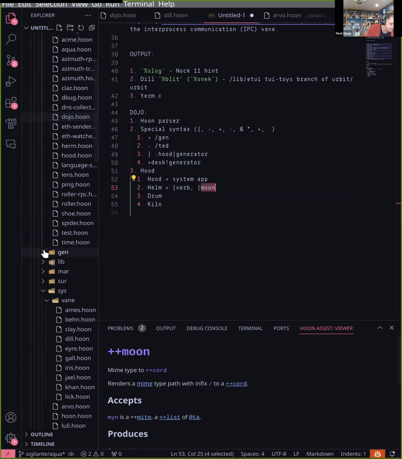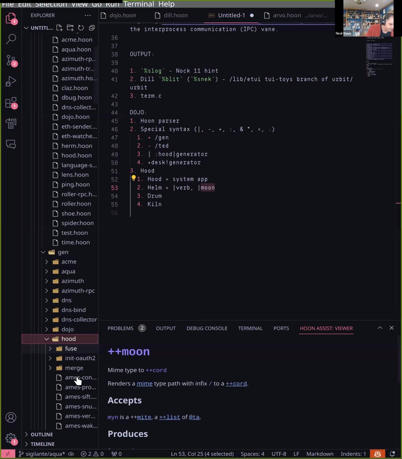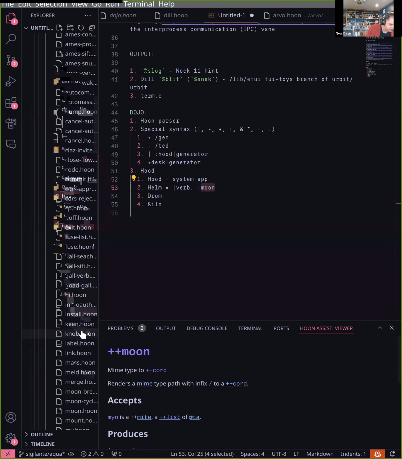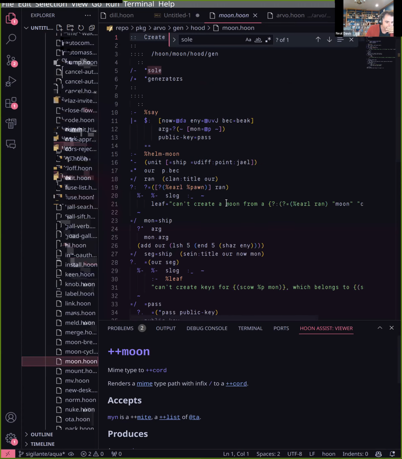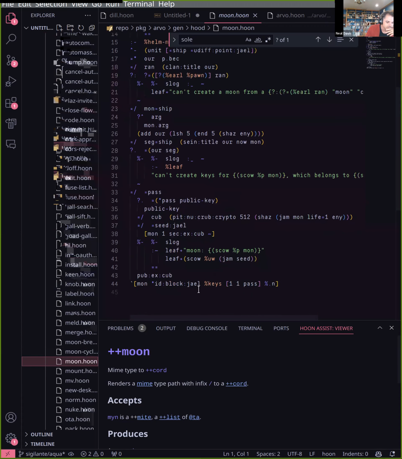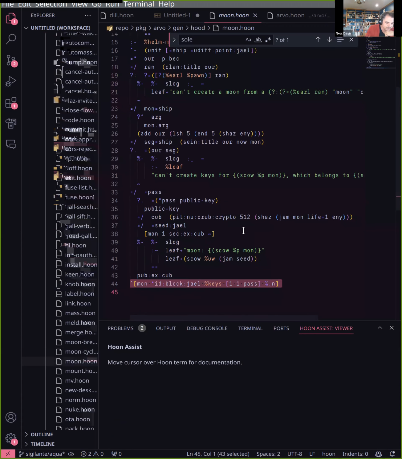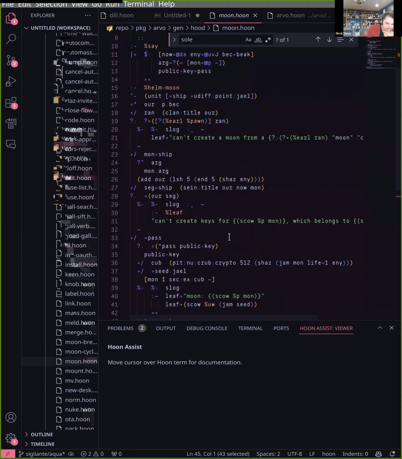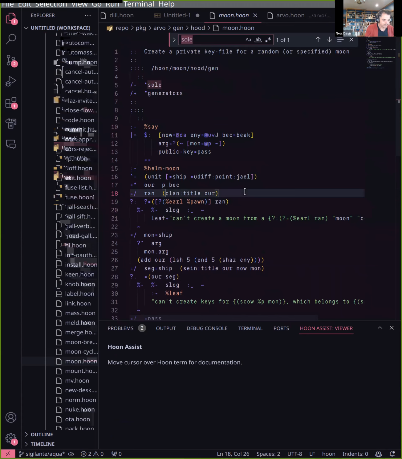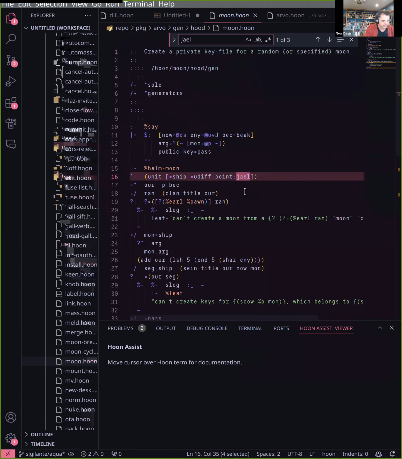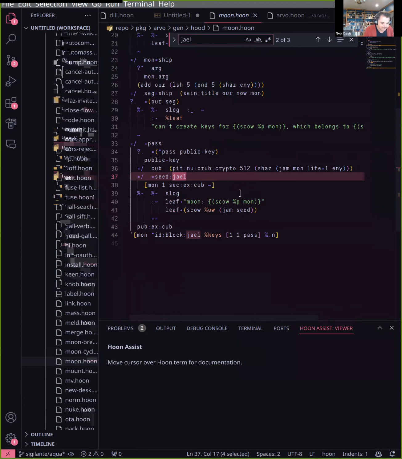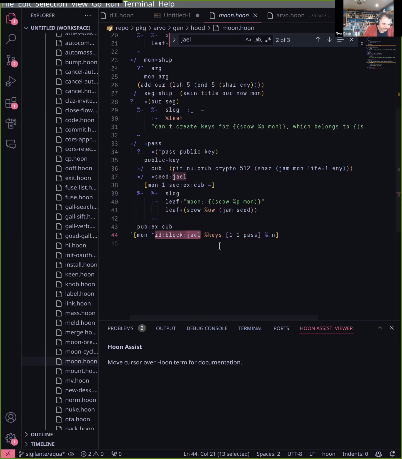Let's go to gen hood moon. So it's dispatching things to, where's jail? Okay, whatever it's doing to jail, it's actually wrapped in something further on down because it has these other pieces. So anyway, but these are passes, right?